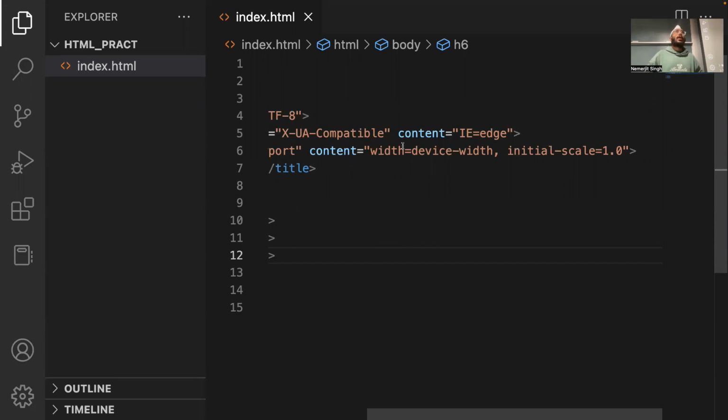Yeah, so H1 is usually bolder than paragraph text. Paragraph text is usually not bolded. Yeah, good observation. That's nice.